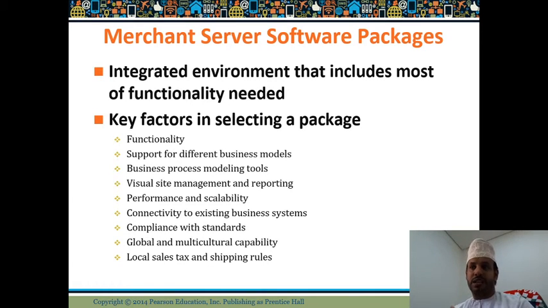When you are trying to select a package, you should go through these factors. It doesn't mean that you have to go through all of them, but you must go through all of these against your business need, or what meets with your business. That's it.